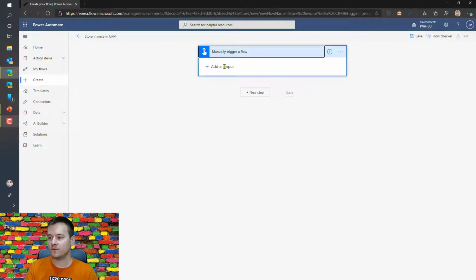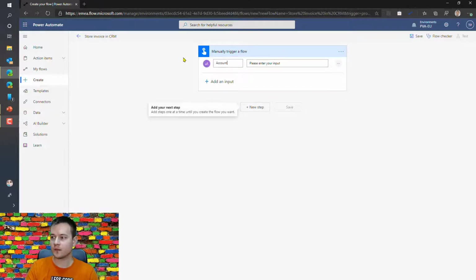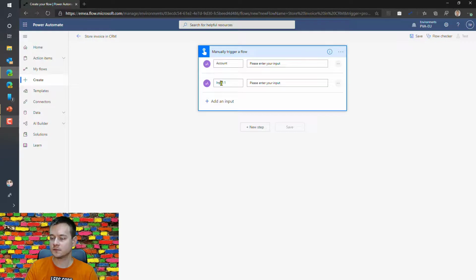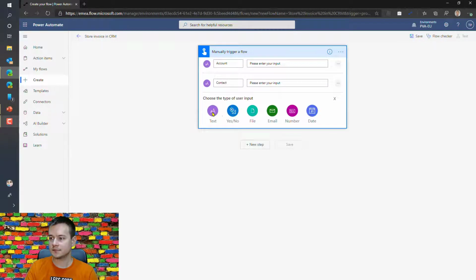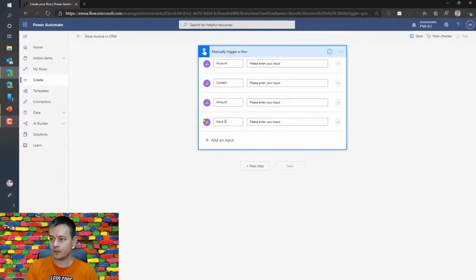I want to have 4 inputs. The account, the contact, amount, and status, of course. On the amount, please enter it. So to just avoid all the worries and doubts.